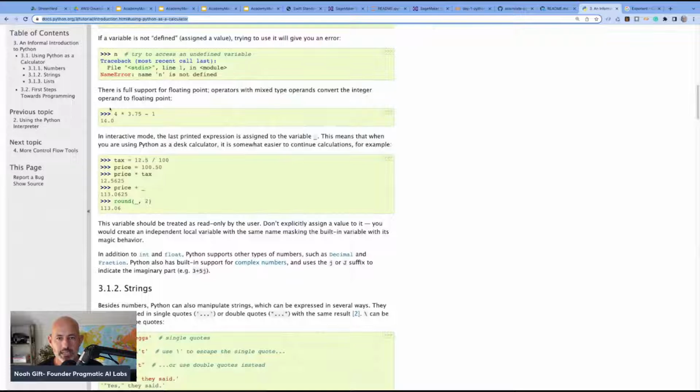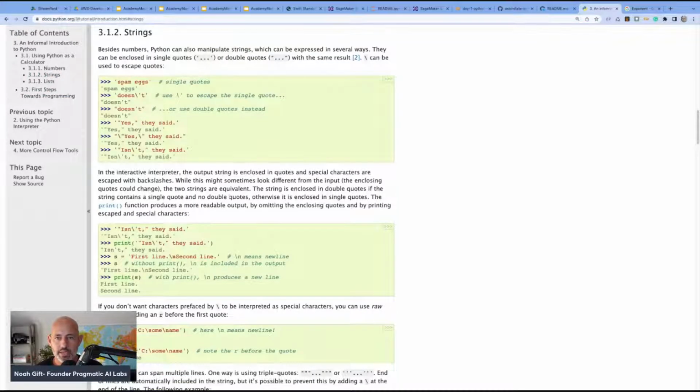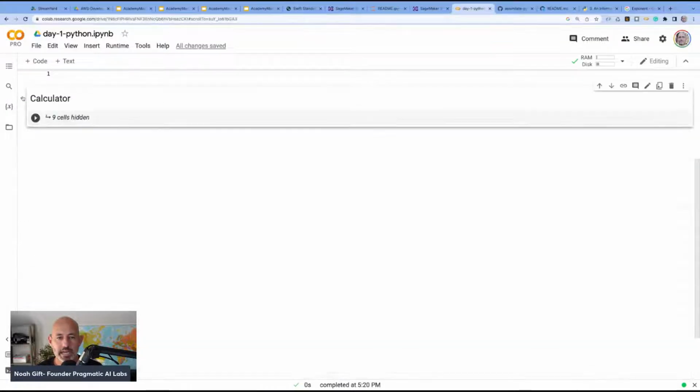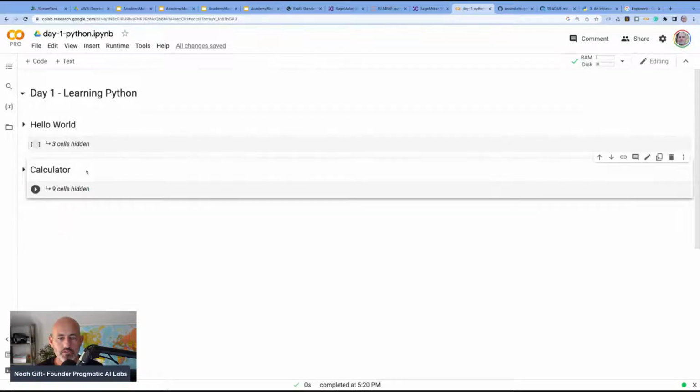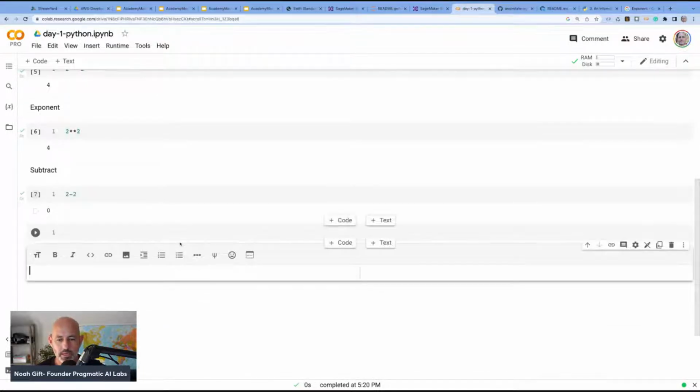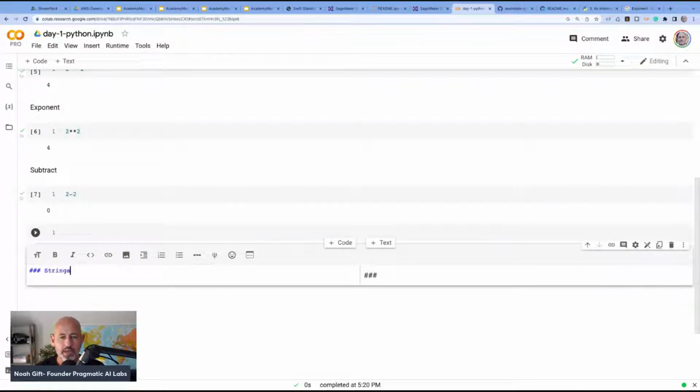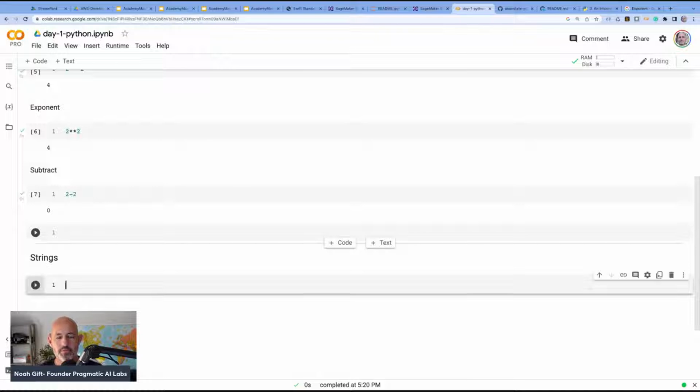Now, probably the next thing would be strings in Python. And this is not bad as well. So if we want to go back to this notebook, we can just add a section called strings. So go here, we'll say 1, 2, 3 strings. And strings are basically a way of printing things out.